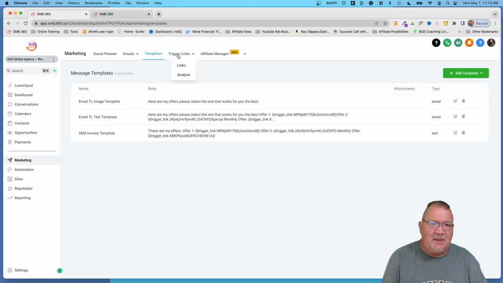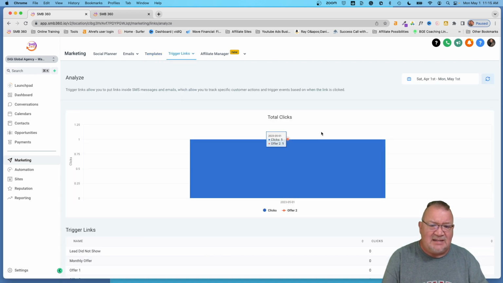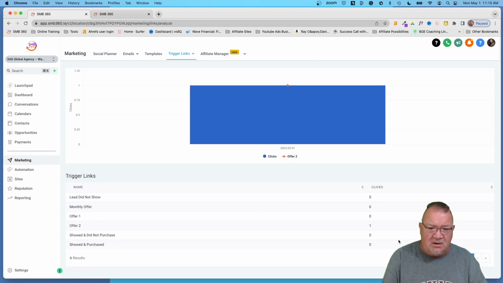Now what I want to do is, inside of trigger links, there's an analyze feature. If you come here and look at analyze, we see that offer two has been clicked. Notice that here are all of the trigger links that we have, and it shows you the number of clicks. So this is very good, so you can at least keep track of which one is getting the most attention.